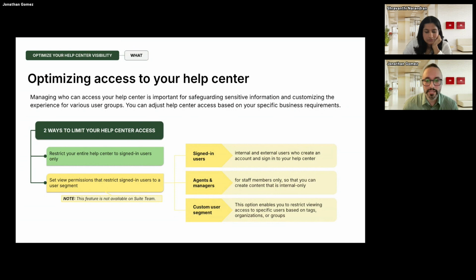The second option is by setting view permissions that restrict signed-in users to what we call user segments. User segments is not available on the Suite Team subscription. So if you have that, this next section won't be relevant to you. But with restricting signed-in users to a user segment, you can define which of your help center users can have view access by setting the help center view permissions. So the following options are available.